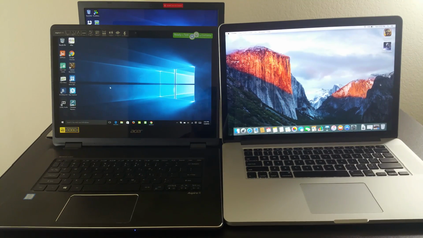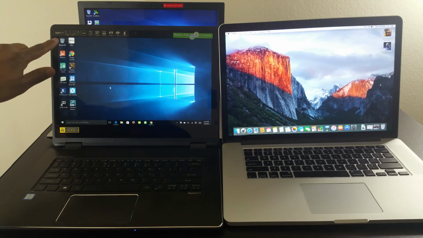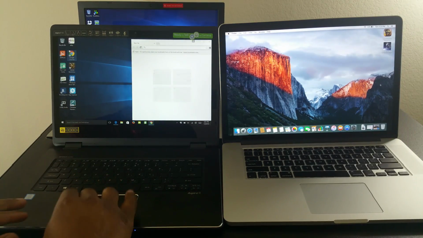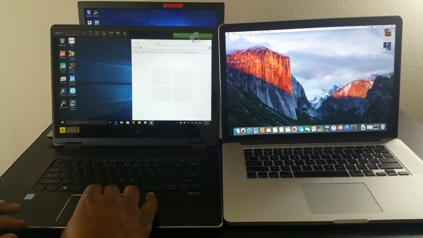Next up, we're going to talk about how you launch apps in Windows 10 versus El Capitan. With Windows 10, there's a couple different ways to launch apps. You can traditionally have an icon on the screen. Since it's a touch screen, you can just double tap and they open up. So that's the first way you open up apps.